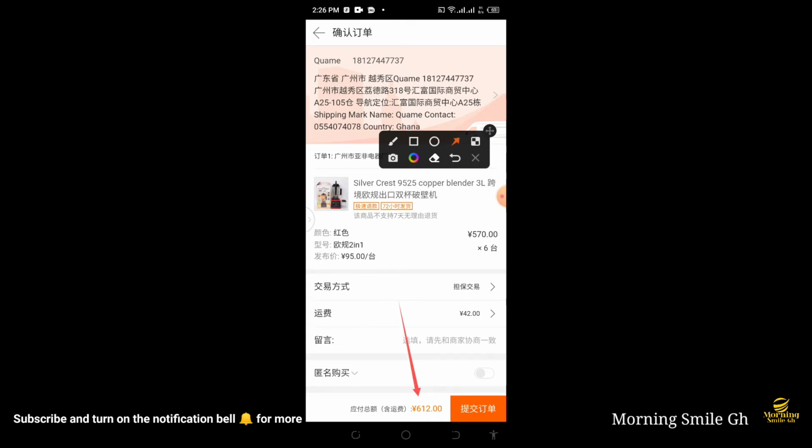612 RMB. Let's look at something here. This is the total cost for the 6 pieces of the blenders or the package that I'm buying. How many pieces is 6 pieces? And the unit price is 95 RMB. And what is the type? That is the double cap 2-in-1.